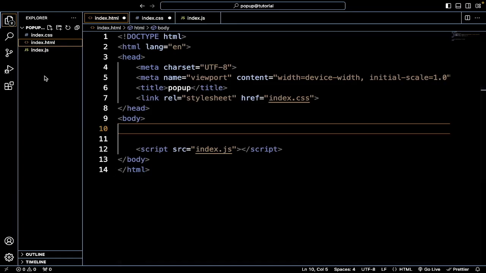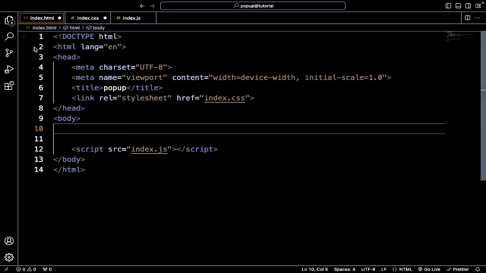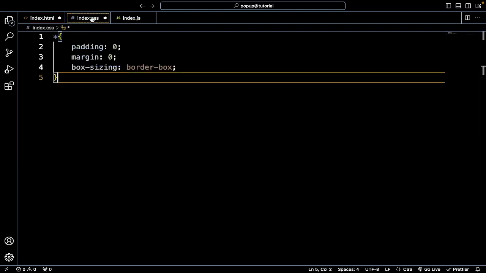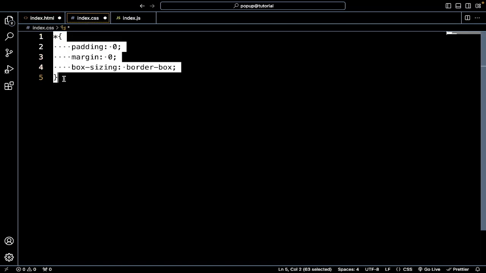In my code editor, and I'm using Visual Studio Code, I have one HTML, CSS and JS file here. In the HTML file, I have the basic boilerplate with nothing fancy going on here. I changed the title to Popup, and I also linked the HTML to the CSS as well as linked the HTML to the JS file over here. In the CSS, I only gave this basic styling where I remove all margins, remove all paddings, and set box sizing to border box for the entire document.